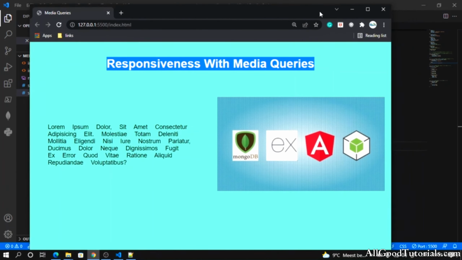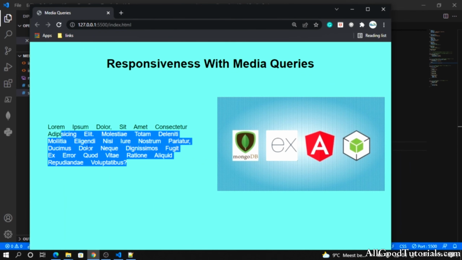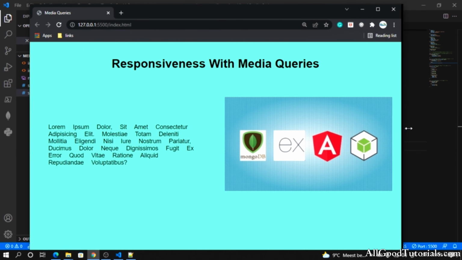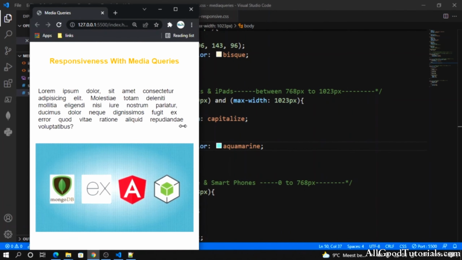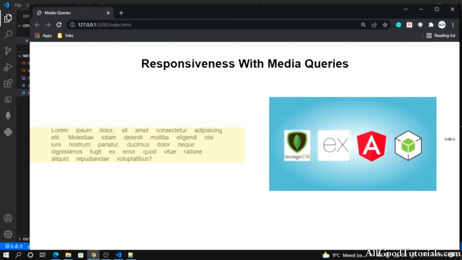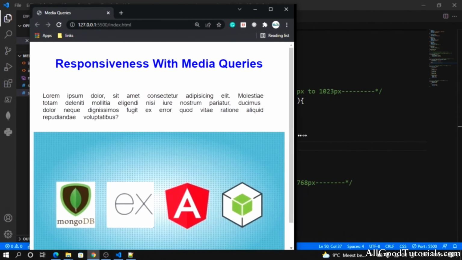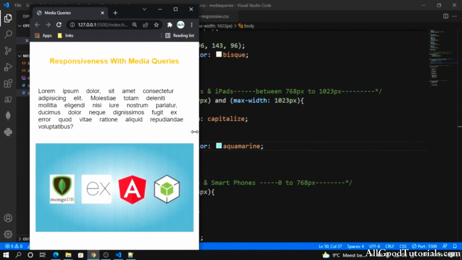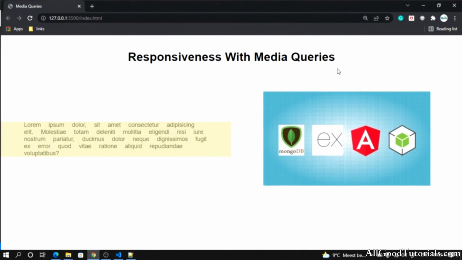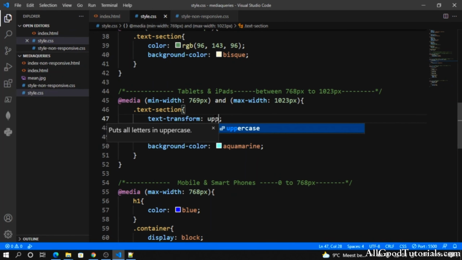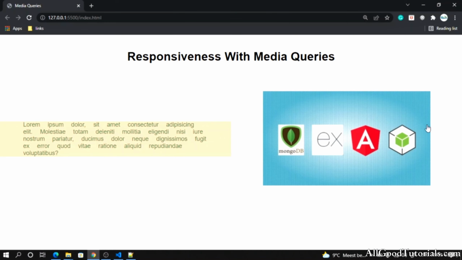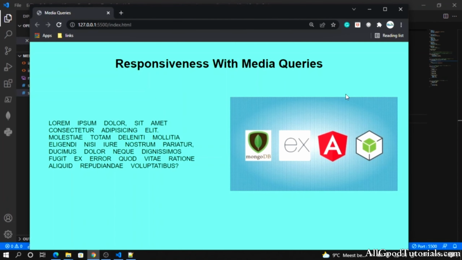Let's go and see. So here you see body background color is this, and this is capitalized. And as soon as we go past this, then its effect is gone. So we are seeing different behaviors in different kinds of devices. And the same website is going to work differently in different devices. Of course, you can target more of this. I can also change this to uppercase to be more sure about whether it's working or not. So now it is all capital letters, you can see. Perfect.